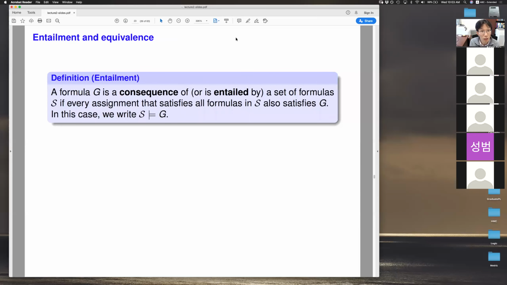So we say that a formula G is a consequence of a set of formulas S. Okay, so G follows from S. This curly S is not a single formula. It's multiple formulas, and we are thinking about the conjunction of all those formulas. So assuming everything in S is true, we are interested in whether G is also true or not. This entailment expresses exactly what we care about in such a scenario.